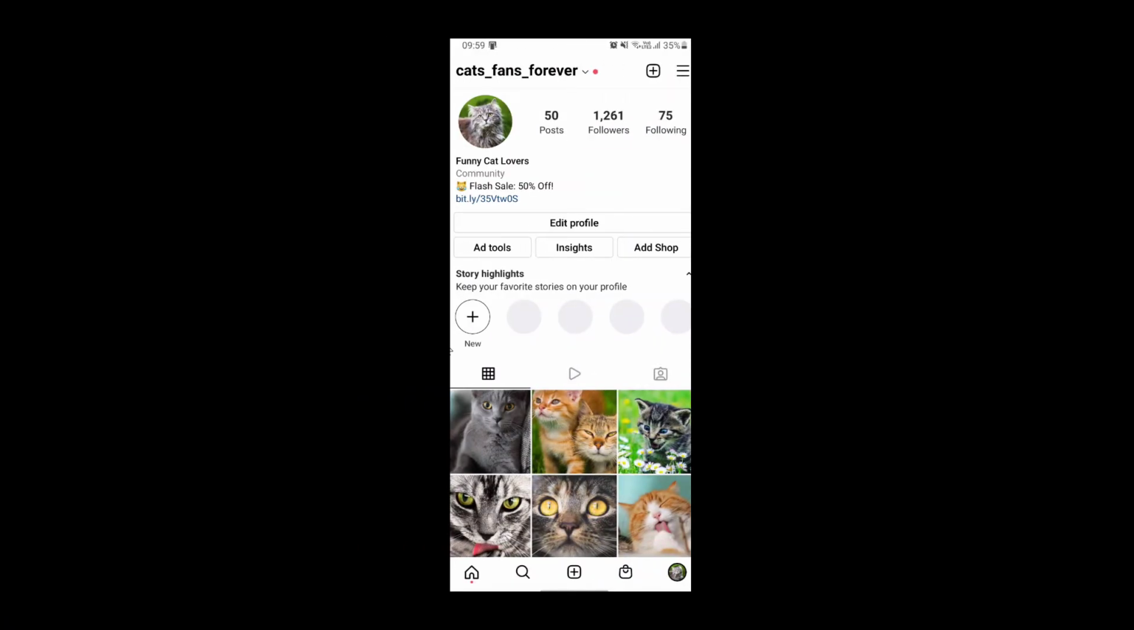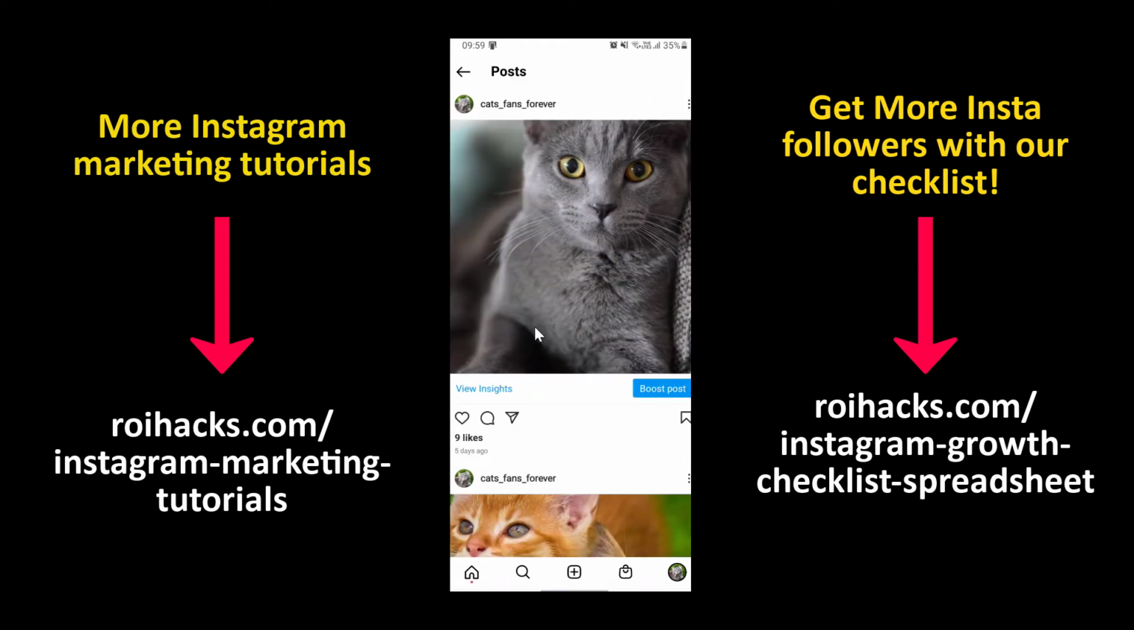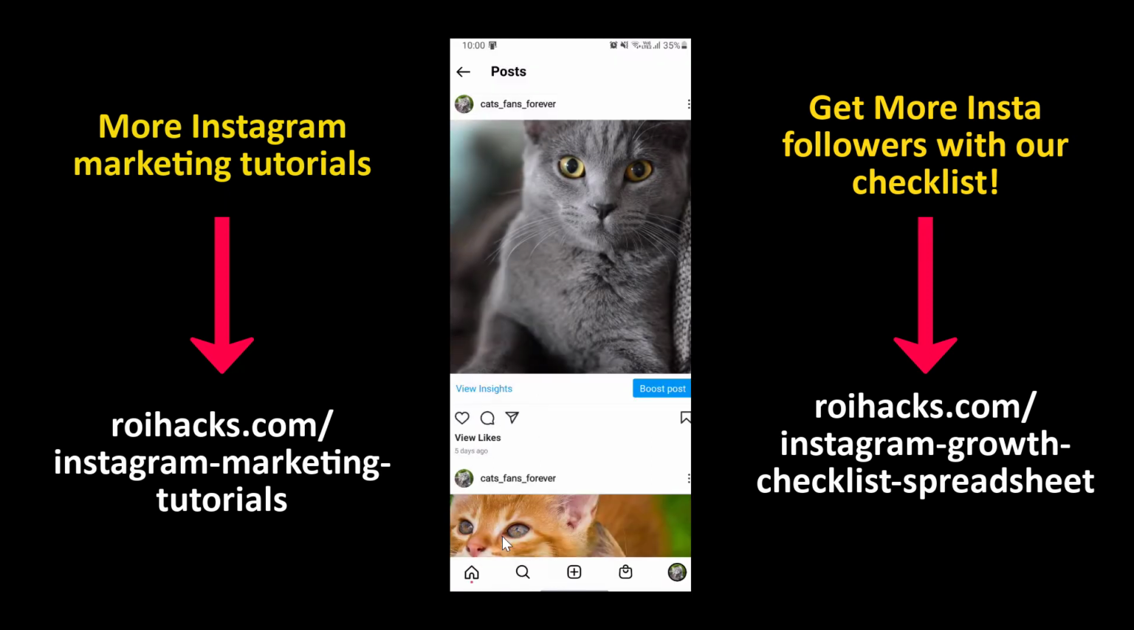Alright, so this is how you can hide the number of likes a certain Instagram post has received. All you have to do is open up your Instagram profile, select the post where you want to hide the number of likes it has received. Then click on these three dots here, and from the options here, select Hide Like Count.